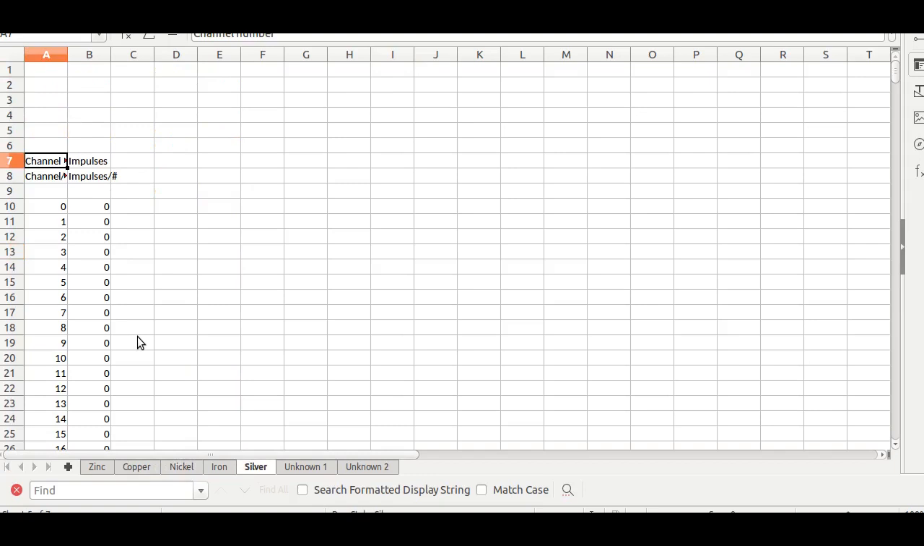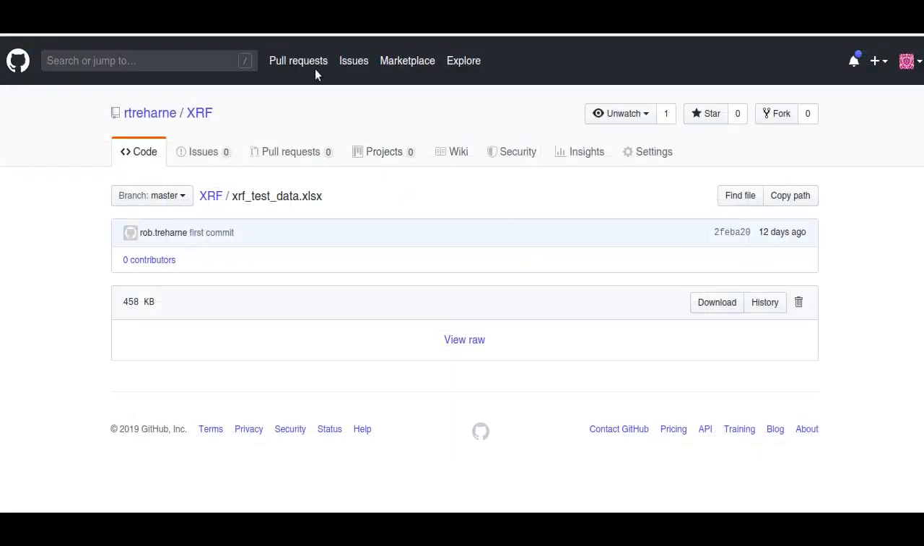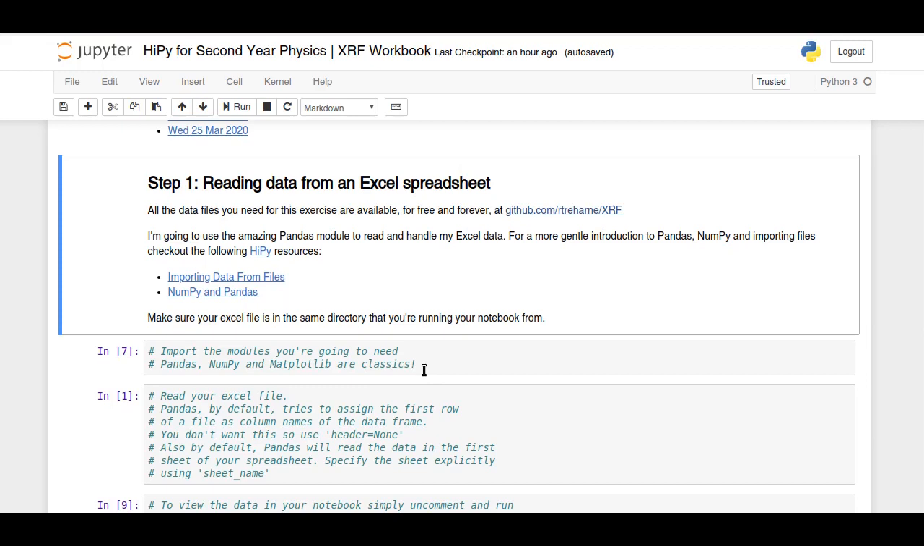Make sure you can get a hold of that data, and make sure this data file, this Excel spreadsheet, is saved within the working directory from which you are running your Jupyter notebook. That is very, very important. Okay, let me close that down. Let's go back to our notebook here.